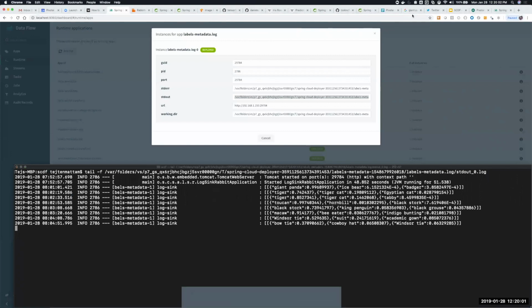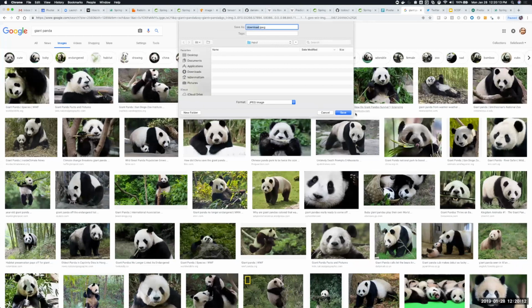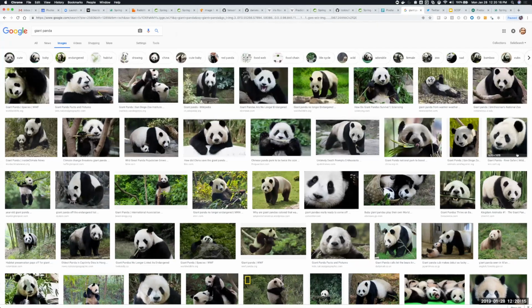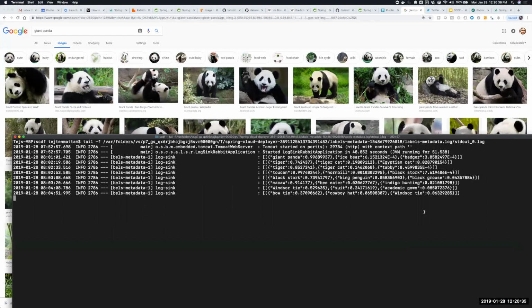Let's go find some images. If I want to figure out what kind of animal this is, I do save image as, put it in that input directory, and save. And then if I look at my log file, it should actually show up as a giant panda, or I could select any other animal.